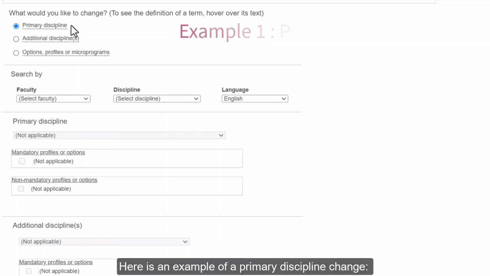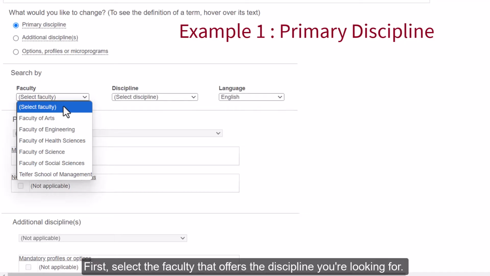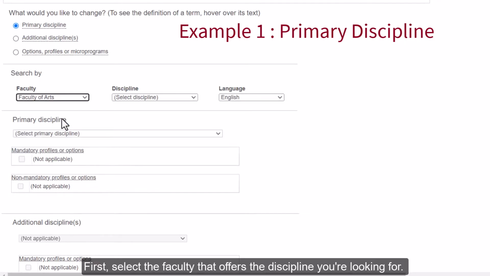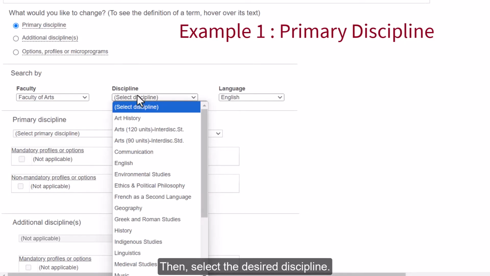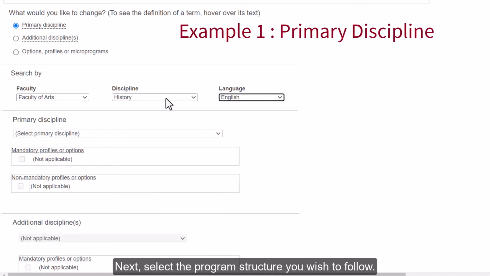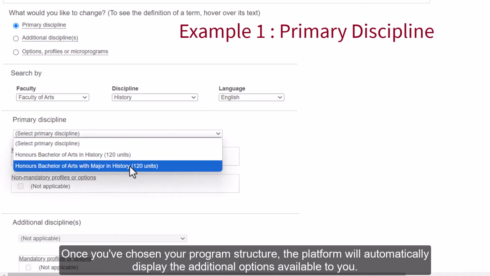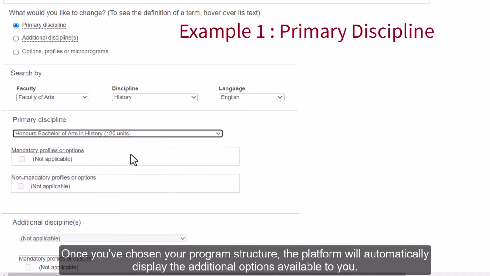Here is an example of a primary discipline change. First, select the faculty that offers the discipline you're looking for. Then, select the desired discipline. Finally, select the language of study. Next, select the program structure you wish to follow. Once you've chosen your program structure, the platform will automatically display the additional options available to you.